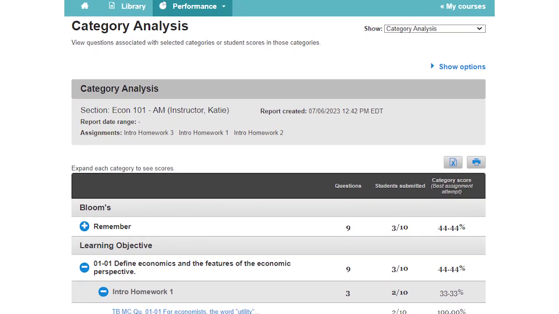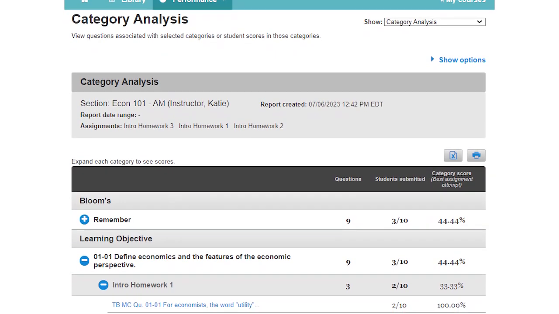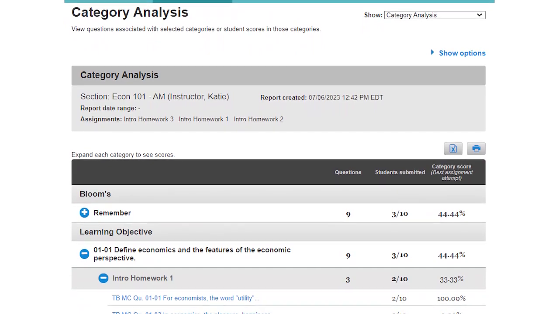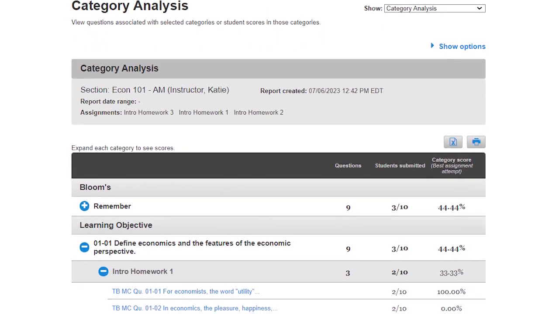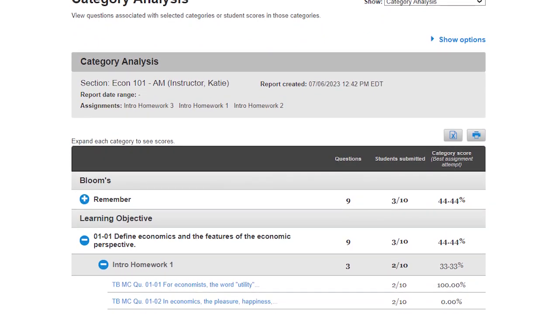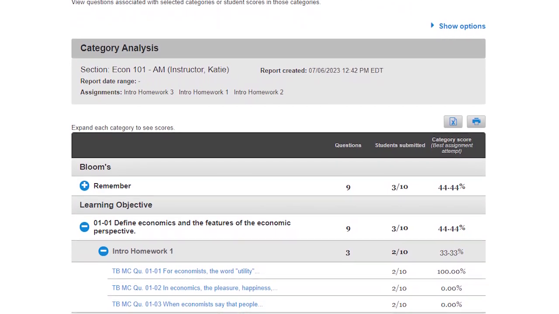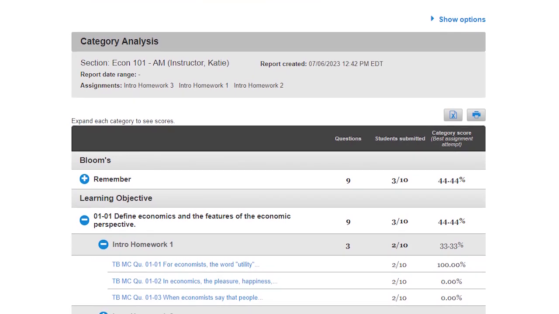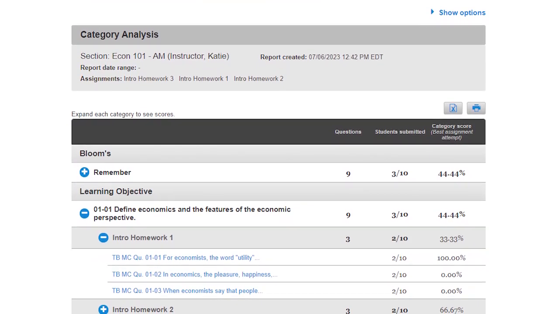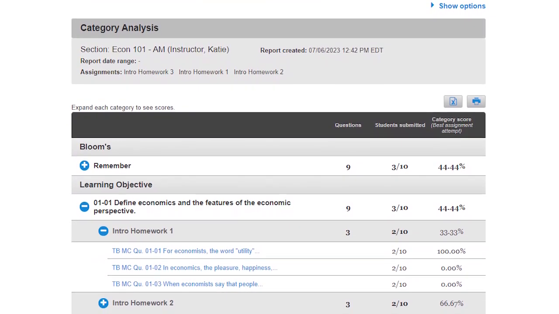Another example might be to assess your assignments by Bloom's taxonomy or learning objectives to ensure that both the complexity levels and content levels of your low-stakes or formative assessments are aligned with your high-stakes or summative assessments. In that case, you can customize this report by selecting the learning objectives and Bloom's taxonomy categories.